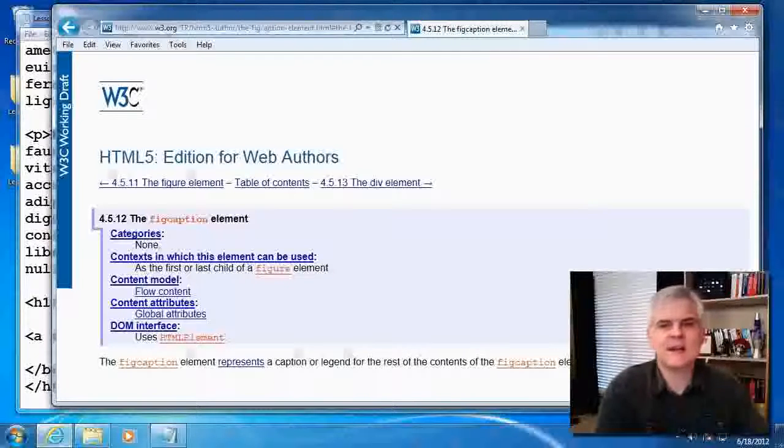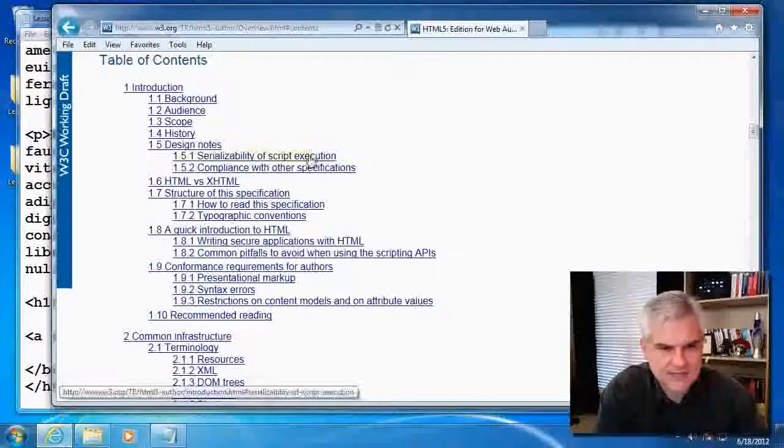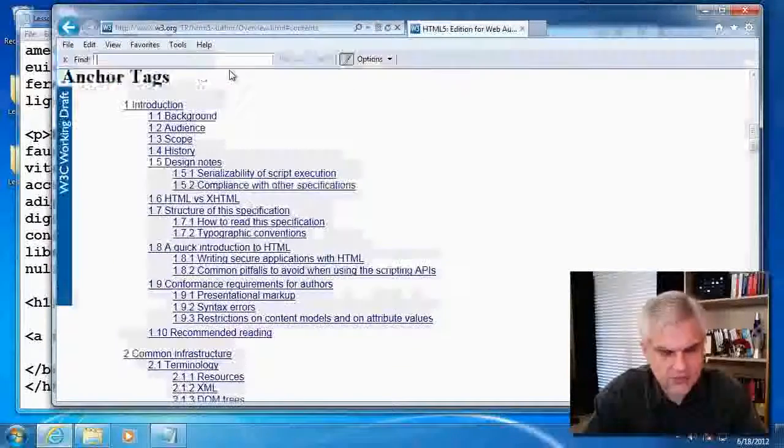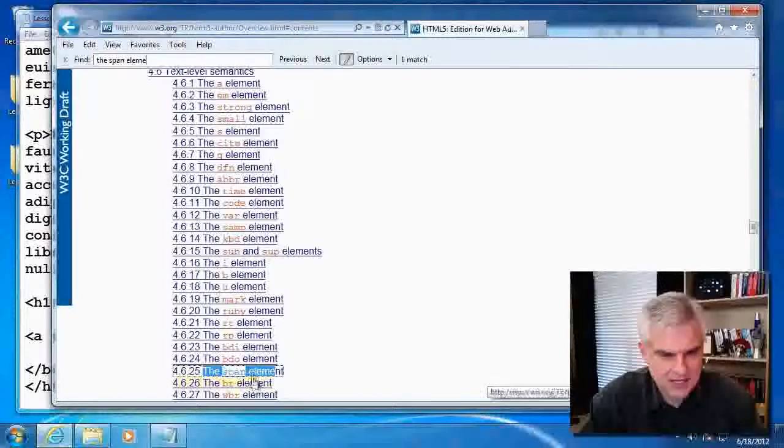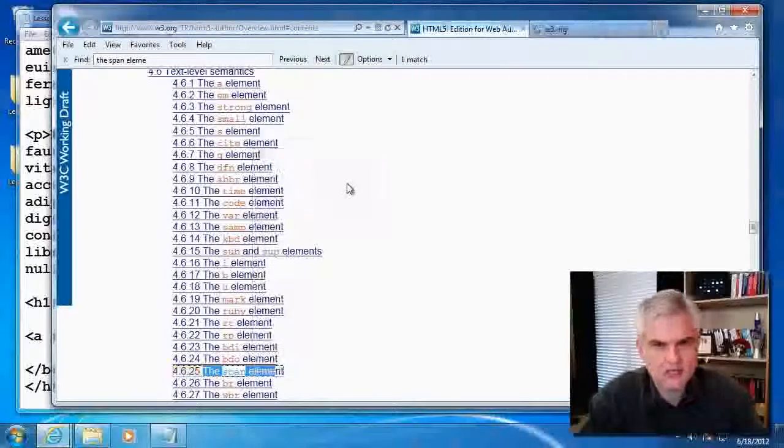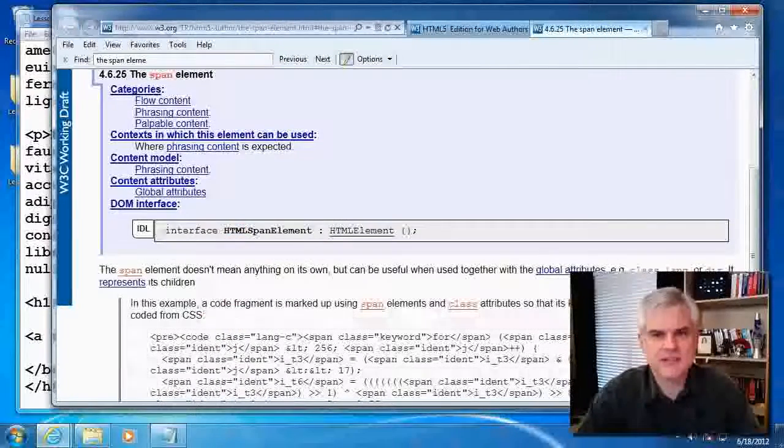All right, so the final element that I want to talk about is the span. So let me get back to our table of contents here, and then I'm going to hit Control F on my keyboard and type in the span element, and right click and select Open in New Tab. It's intended to be used generically, specifying a run of text that really doesn't fit into any of the other elements that we've already mentioned.